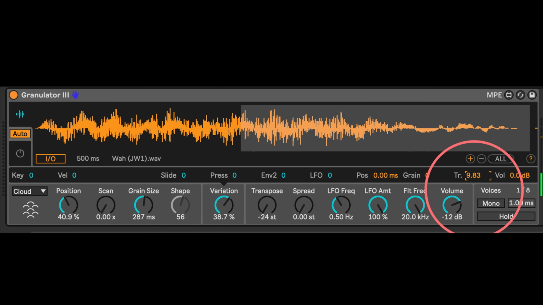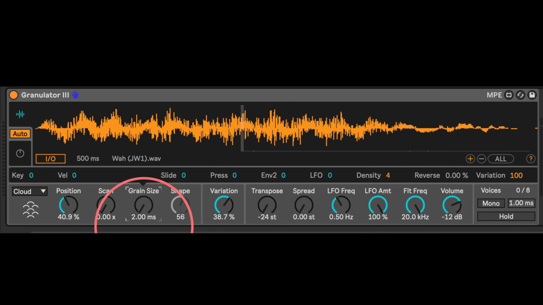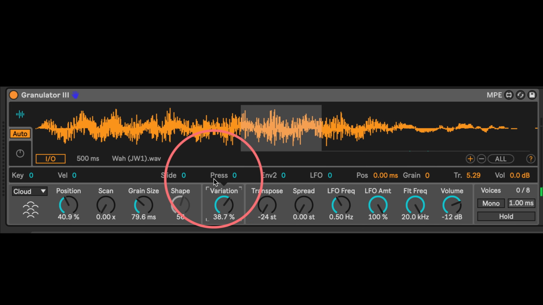So we've got variation on the transposition. The grain size then, maybe, I guess that's variation on the grain size. So if I pull the grain size right down. Yep, so that's applying variation to the grain size if we have a slightly larger grain size. It's slightly frustrating having to tab back and forth, but mustn't grumble.